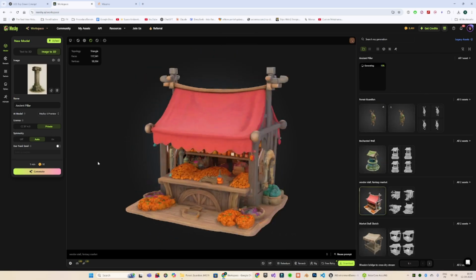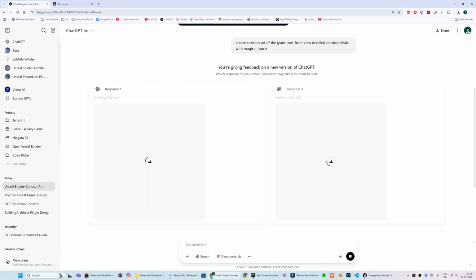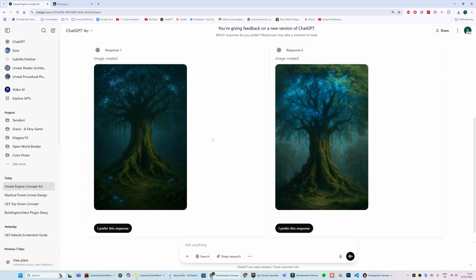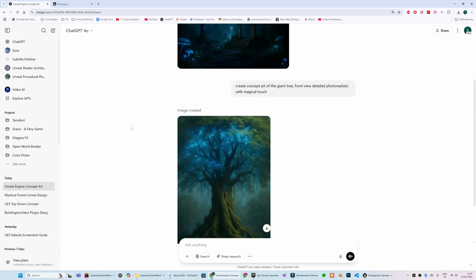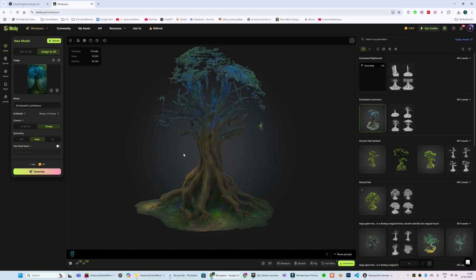almost never disappoints. You can see the outputs are consistently stunning and high quality. However, the one type of asset where I noticed issues is with fully grown trees, like these examples over here. Most of the time, the branches and leaves end up looking disconnected from the trunk, almost like they're floating.